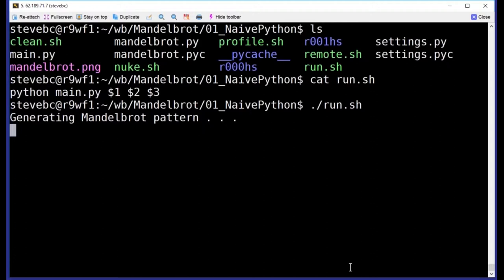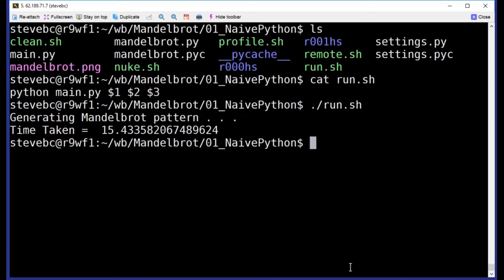So this is Python code. It's using the standard Python package. At the moment, it's an interpreted language. It's not running natively. And you can see here that it ran for 15 seconds. So what we're going to do is take some steps to get it faster and faster.